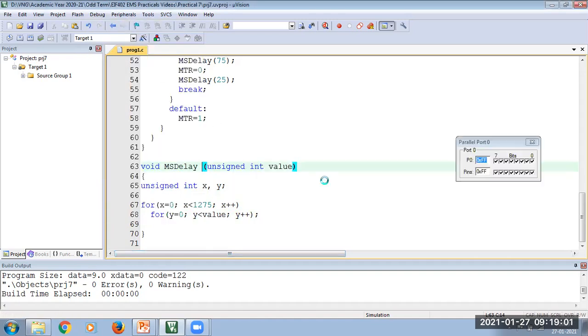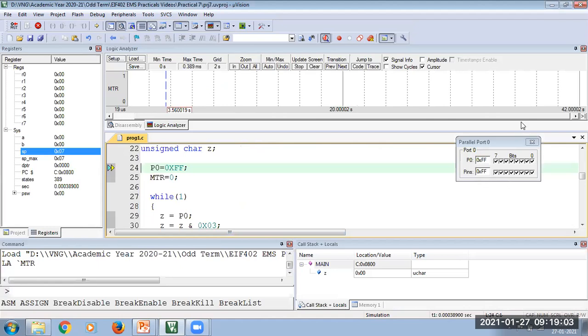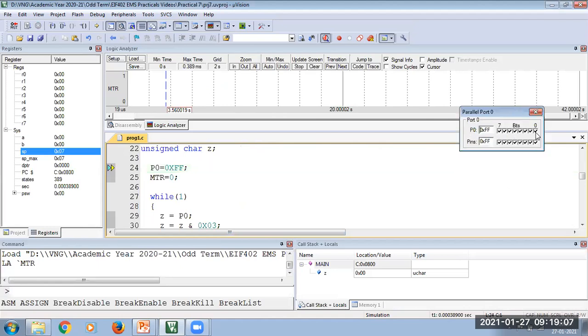Now see here, this is port 0, and pin number 0 and pin number 1 are, we are assuming, connected to two switches, switch 1 and switch 2. Right now 1 is being inputted on these pins, which means the value in Z will be 3. Now we will check. I will use step execution.